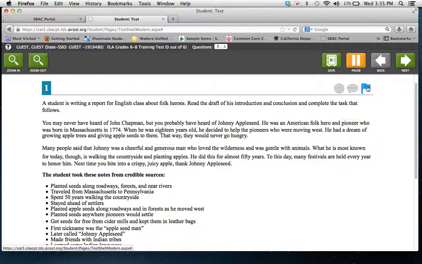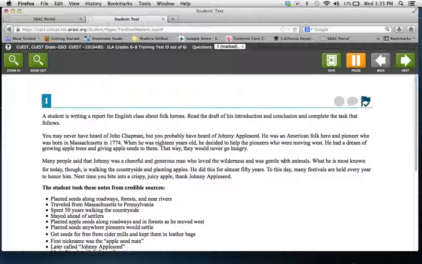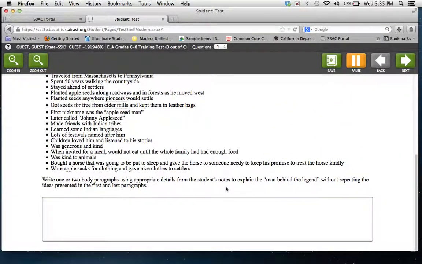Okay. What's this flag do? That's kind of quick. You know what it does? It puts a check mark here. What that means is if I didn't want to answer this question right now, I could check it and come back to it later. I'm going to go ahead and answer it. So now I know the bullets that I can't use.